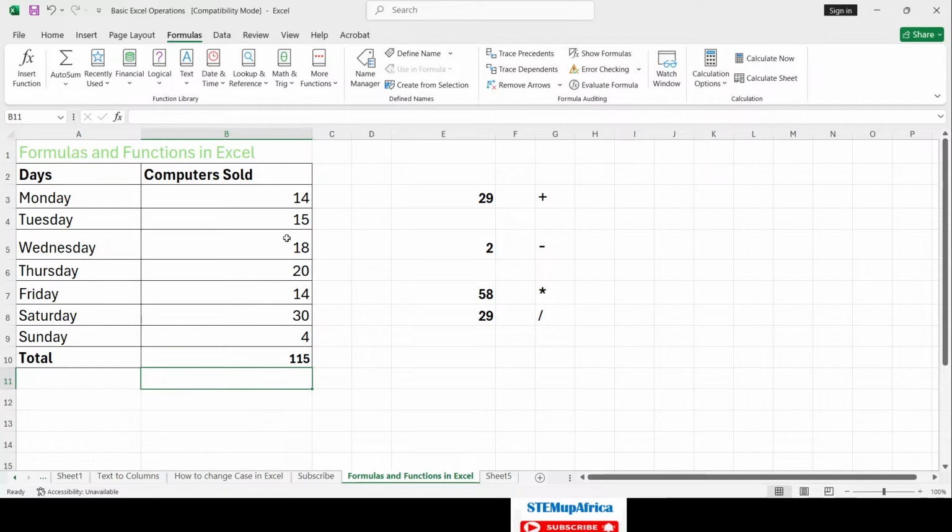So now we already know that Monday to Sunday is 7 days. So here we'll have our total already. We can decide to say, okay, let's put the average somewhere here. You can say this divided by 7. So it will give us our average.